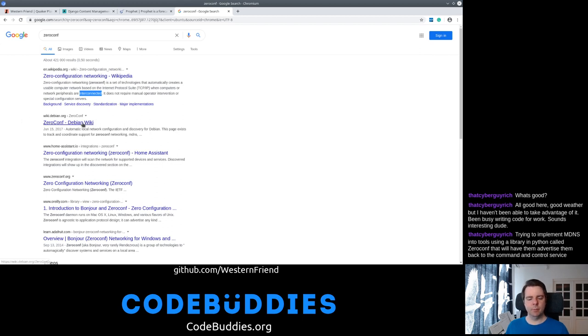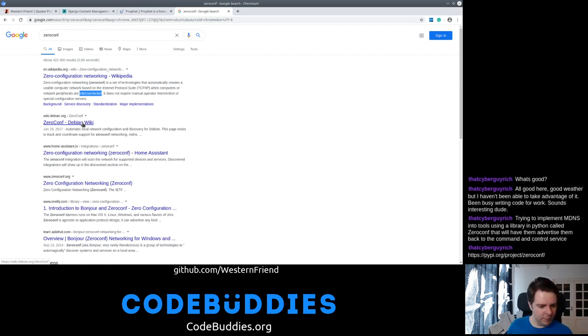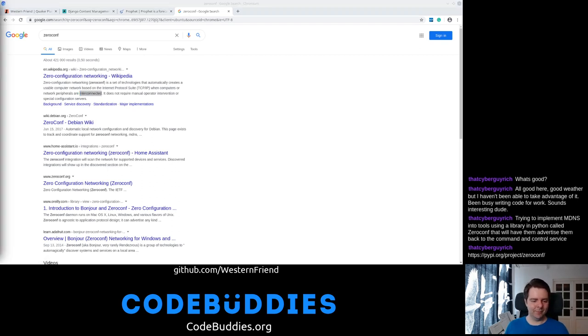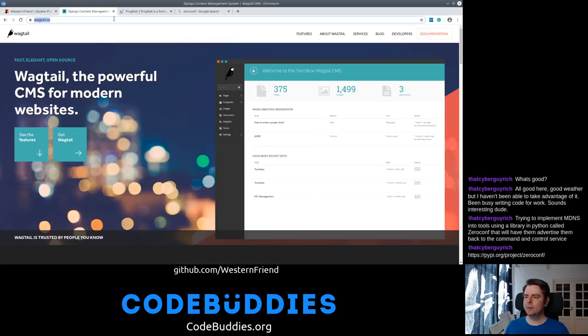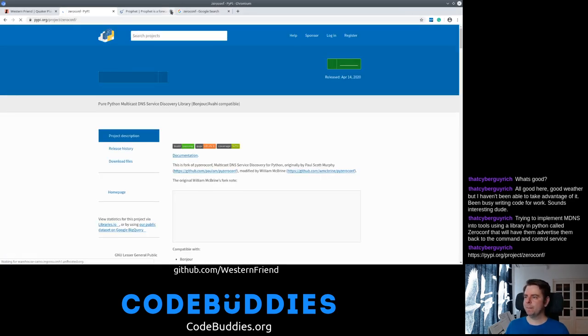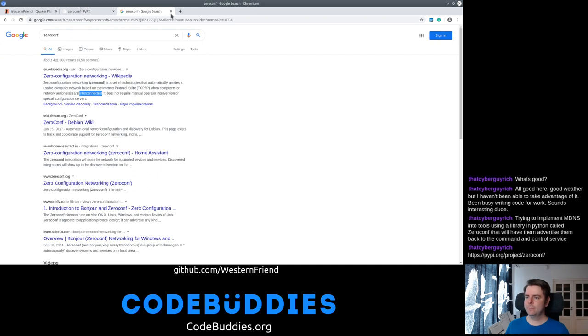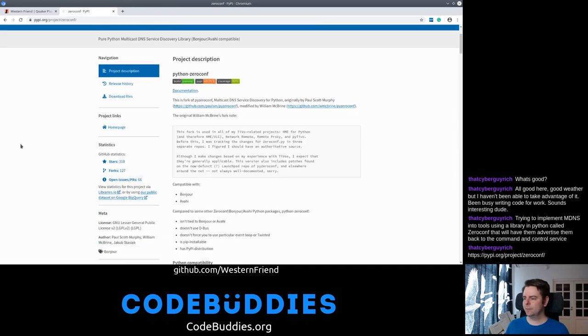This would be really cool for ad hoc networks, like just little mesh networks. I don't know if that's even the right term. I think mesh has a whole bunch of other implications. Oh, yeah, PyProject ZeroConf. Let me check that out. There's our Wagtail. Multicast DNS service discovery Python.